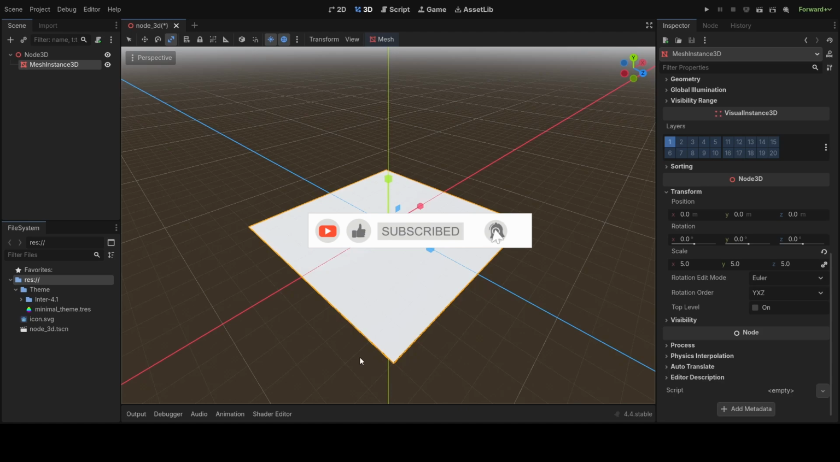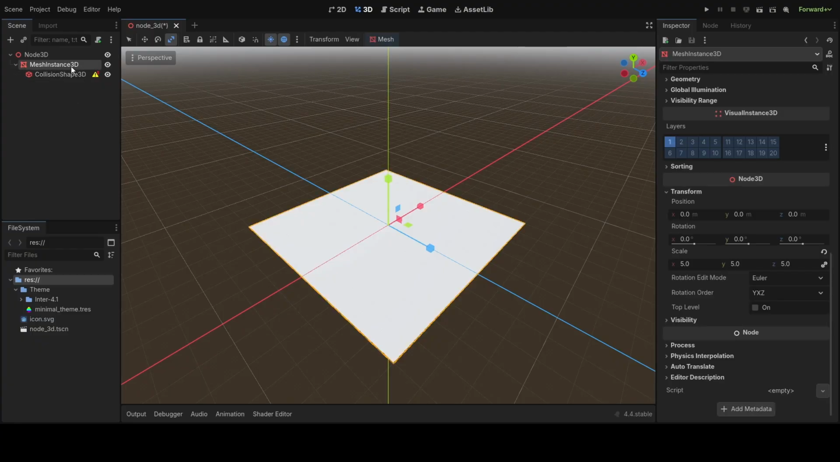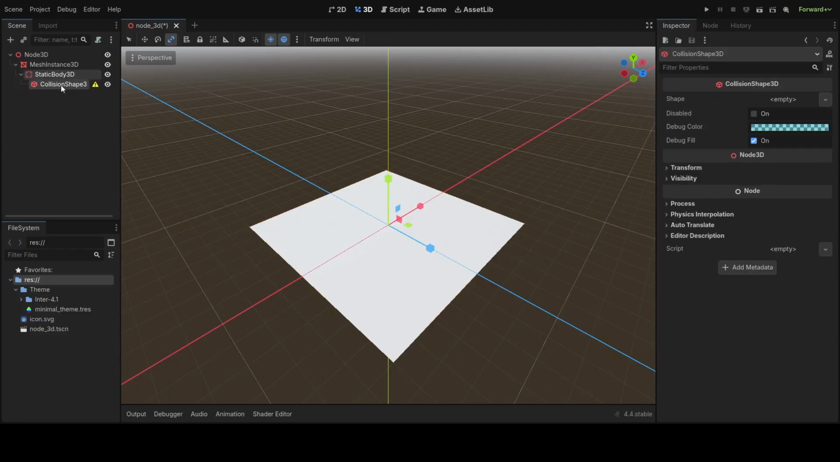Later, I noticed a problem when I added a collision shape. It showed an error. To fix this, I added a static body to the 3D object as it is a 3D model. Even after making this adjustment, I realized I had to change the size of the collision shape.